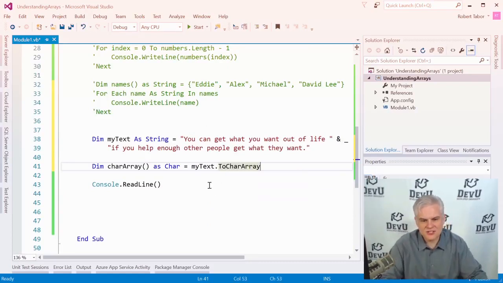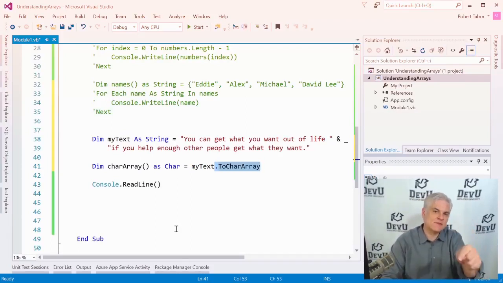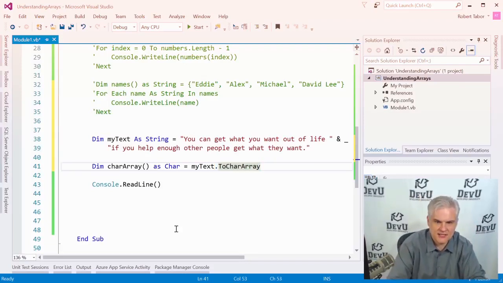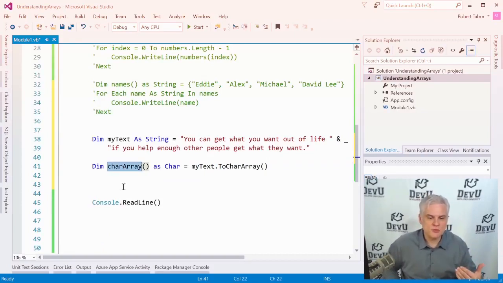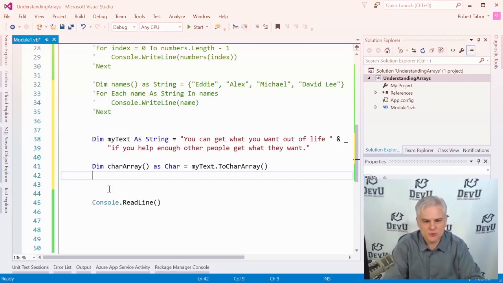So notice that the string data type has a method that Microsoft wrote that allows me to take that string and convert it into an array of individual characters, like so. So now here I have this char array, this array of individual characters, and I can do some really interesting things with it at this point.